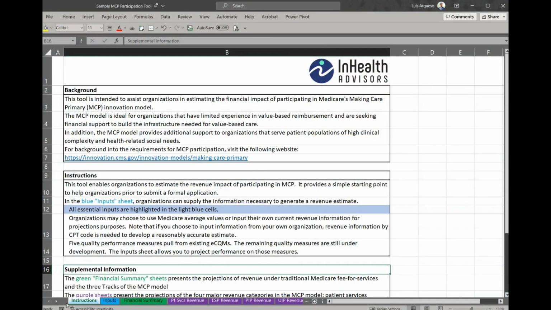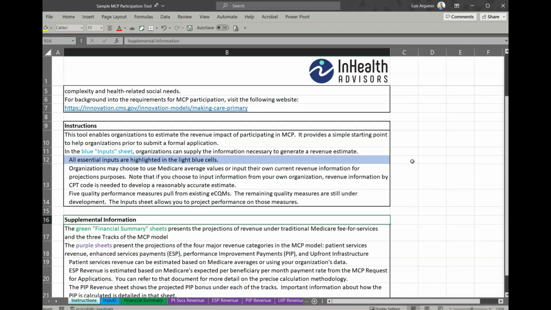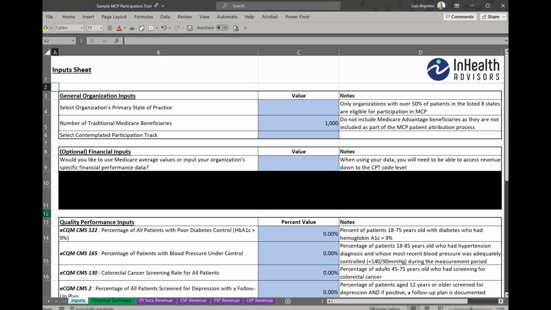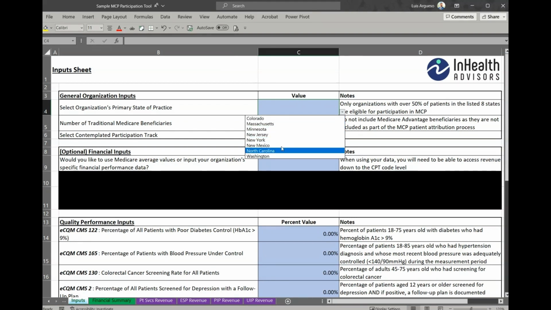The tool contains several worksheets that demonstrate the details of the revenue estimate from the MCP model. The first sheet provides instructions and serves as a handy reference guide for the functionality of the tool. The second sheet is the inputs sheet. Here you can supply the information needed to populate the revenue estimate. The light blue cells are where you can input or select the relevant data. You will note that some of the inputs are dropdowns, while others require you to type in the necessary data.